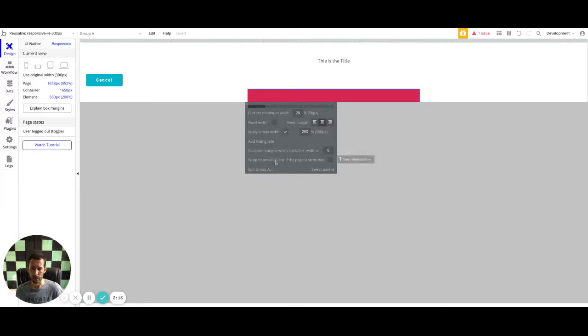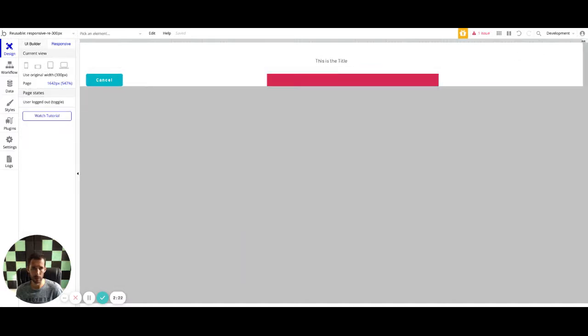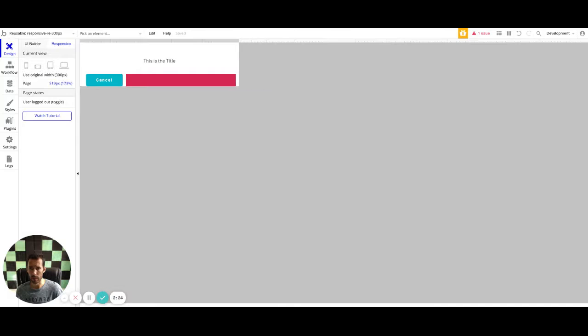Now, what I could also decide to do is say wrap this to previous line of stretch. It's going to move it right up. You can see how it gets moved to the cancel button there, and I'll just bring that down. And so here we go.